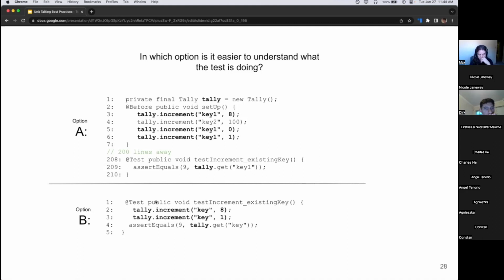In option B, the setup just happens inside of this test instead of in a shared setup method. If you were just trying to understand what this test is doing, which one is easier to understand? Option B. Why do you think that? Because everything is inside. Yeah, inside option B there's everything you need to know to get the full idea of the test. That's right.